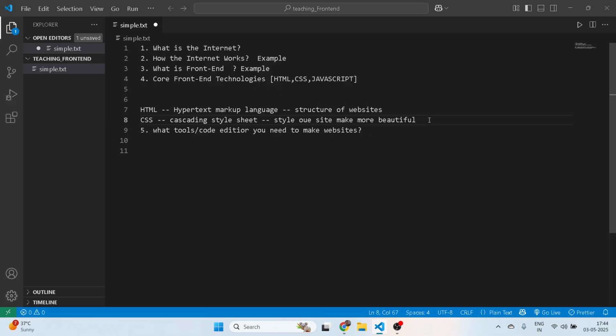The third and most important thing in the front end is JavaScript. To make the site more interactive and dynamic, we use JavaScript. So these are the three core technologies we use to make any website.